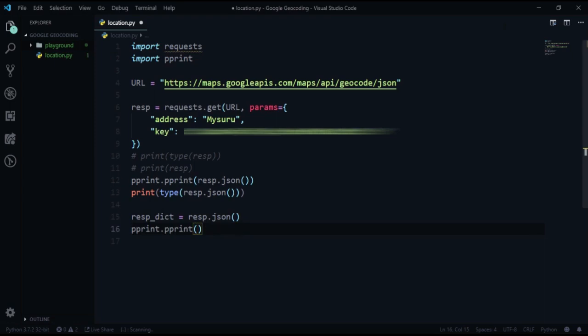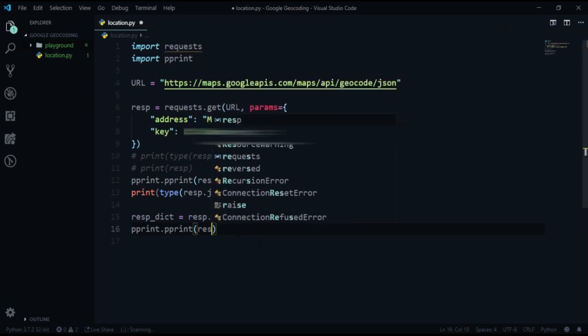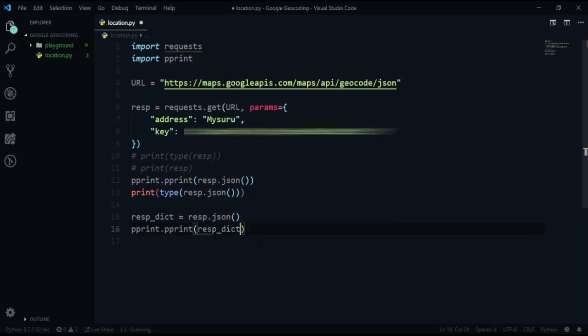Inside this pprint method, I will print resp_dict of results of geometry.